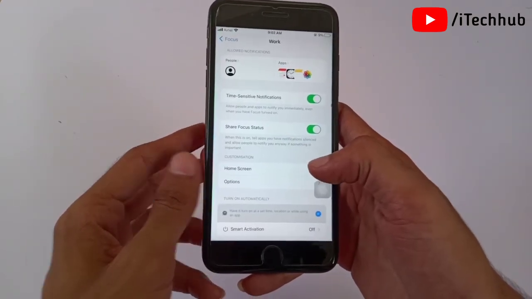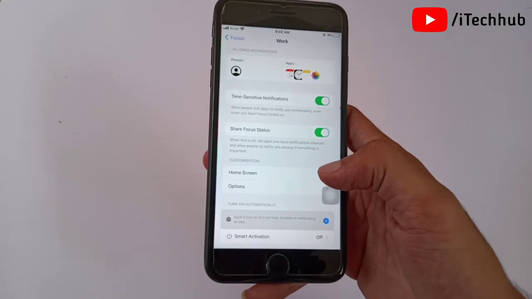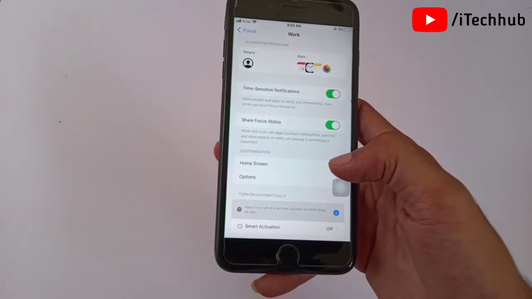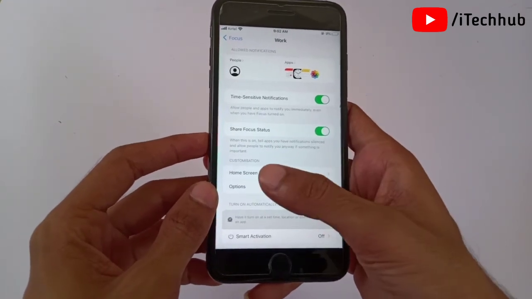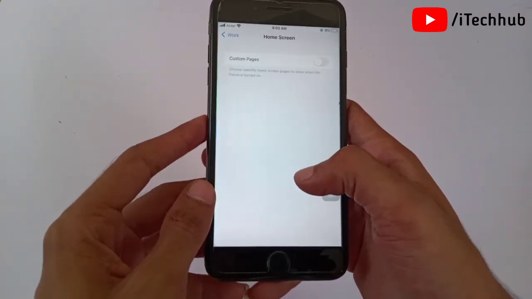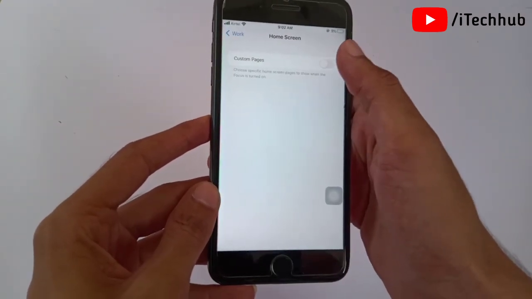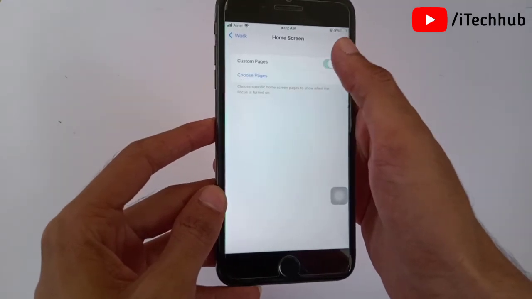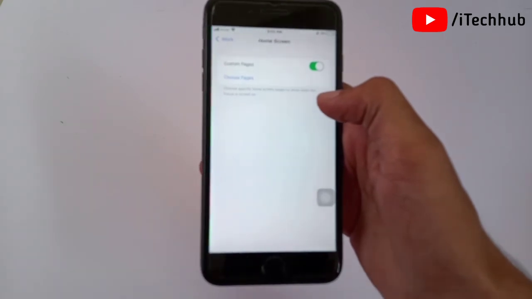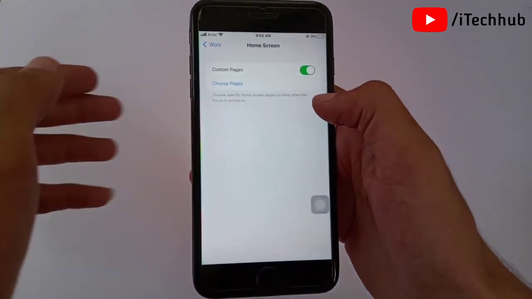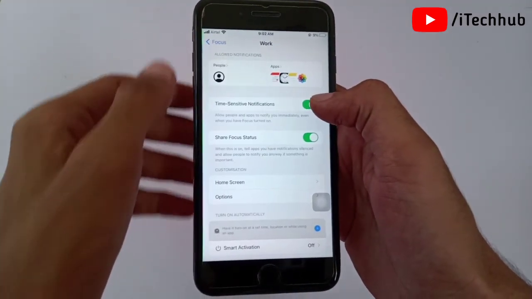In Work focus mode you can see customization options. Simply tap on the Home Screen option. In Home Screen you can see this type of interface in your focus mode. Simply tap on that and you can easily customize the page on your iPhone and iPad. You can easily customize the options available in focus mode. Now come back to Settings.